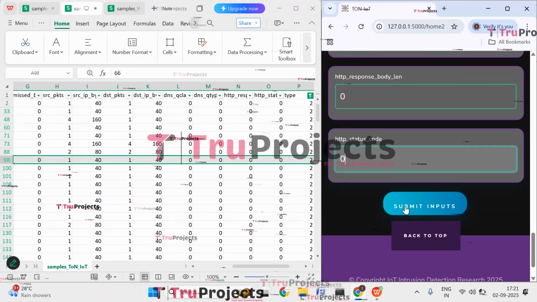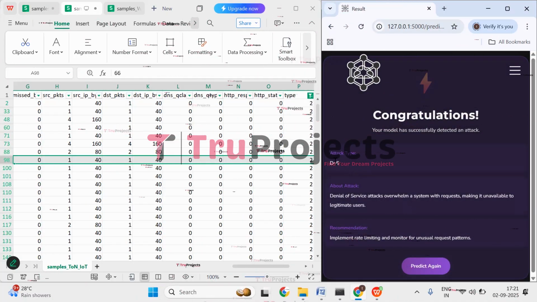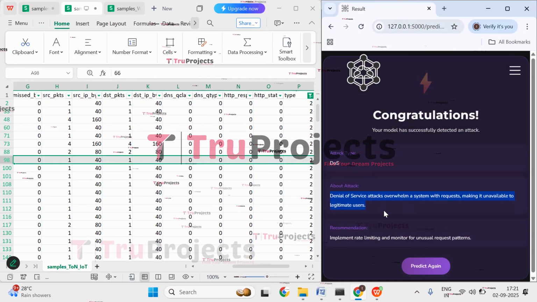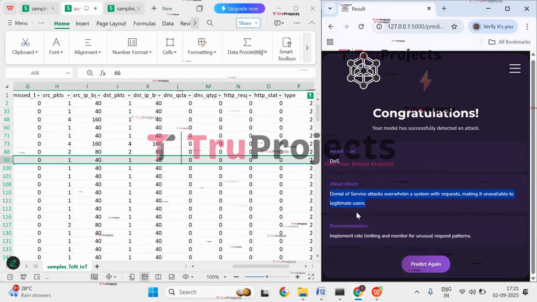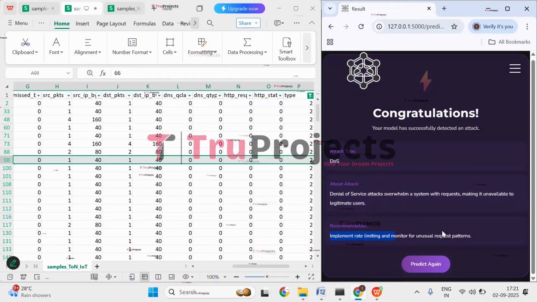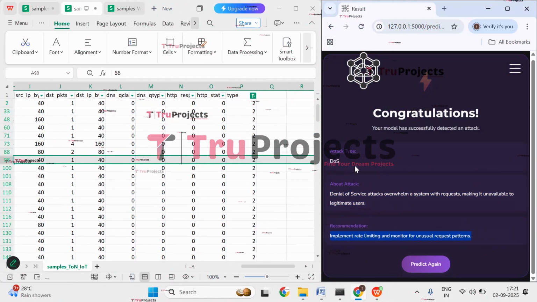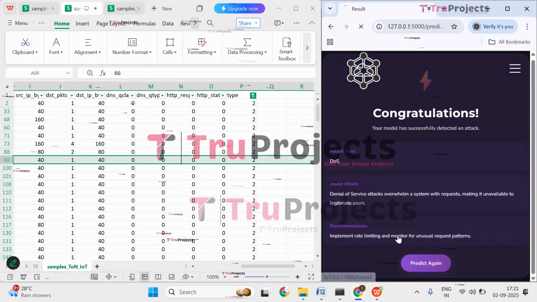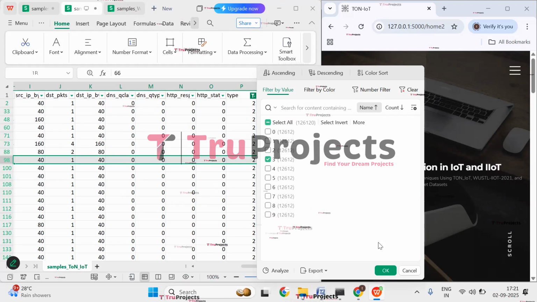Click on submit inputs. Here we got the prediction that it is a DOS attack. That is a denial of service attack, where attackers overwhelm a system with requests, making it unavailable to legitimate users. So to mitigate this, we can implement rate limiting and monitor for unusual request patterns. So this is about DOS attack. Now let's check with the other class, that is class 3. Apply filter to it. Click on OK.